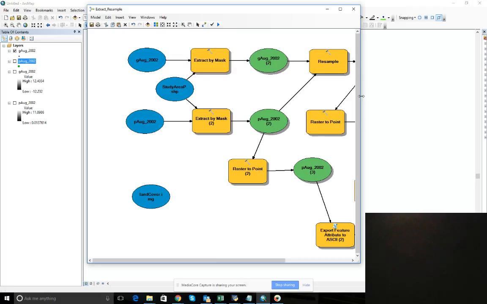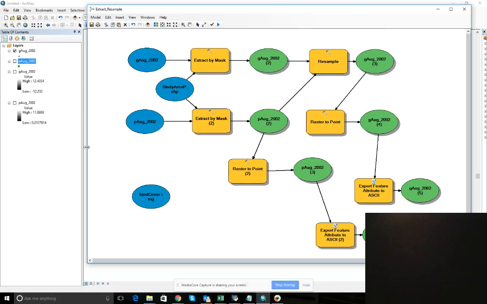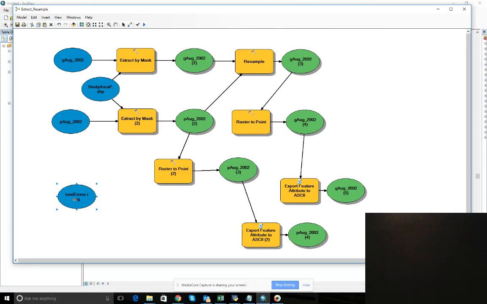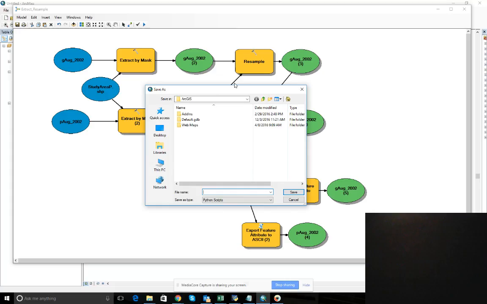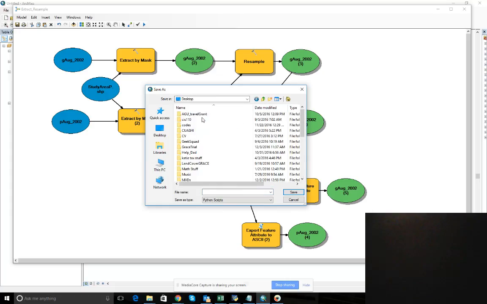So this is the, I ended up not using land cover. I didn't know if I was going to be able to extract by mask with this shapefile, so I'll take land cover out. And I've already run this, so I think I can export. Yeah, I'm going to export it to a Python script. This is going to be model 1.